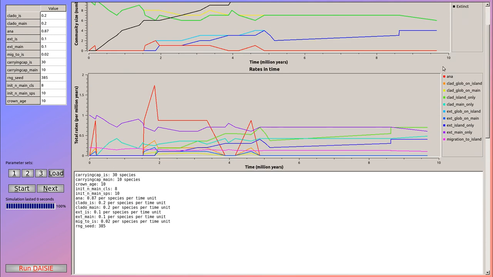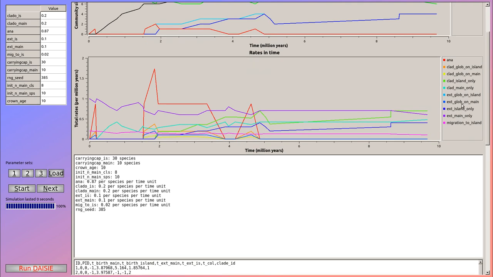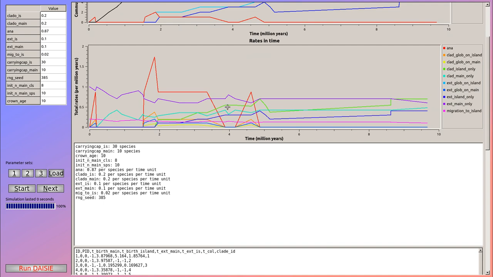Also the rates: the rate of anagenesis, cladogenesis globally on the island, globally on the mainland, cladogenesis on the island only, cladogenesis on the mainland only. This is perhaps a bit of a weird cladogenesis rate, globally on the mainland. I think it's a cladogenesis rate that takes into account all species globally, but taking its effect on the mainland. I'm not exactly sure how that worked anymore. Extinction rate has the same thing, and there's a migration rate to the island.